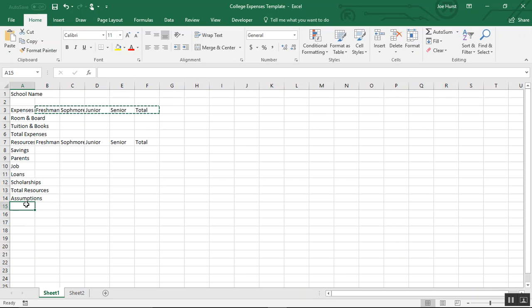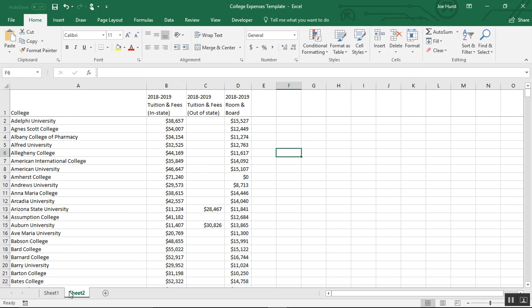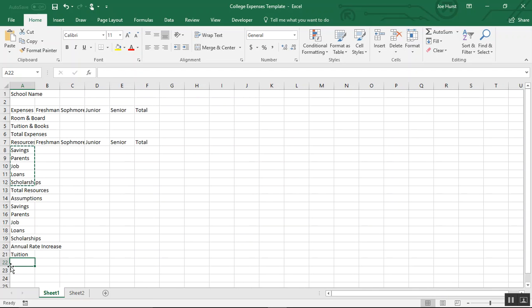Okay. Now, as far as assumptions go, I'm going to take these ones, put them down here, and then I'm going to include annual rate increase, and I'll put tuition down there, and room and board.